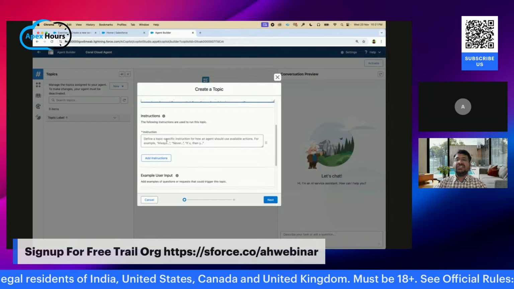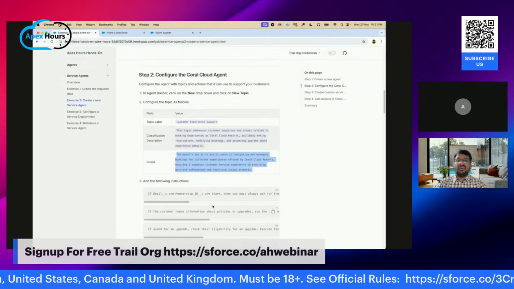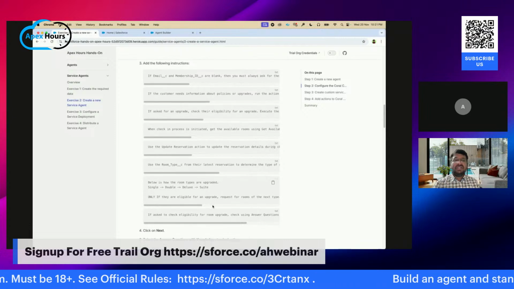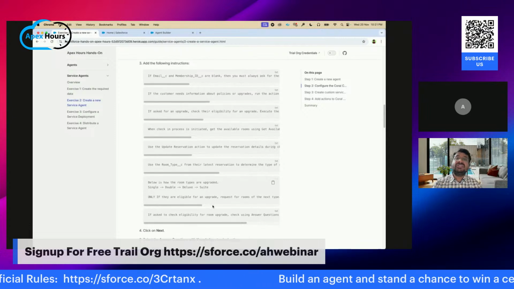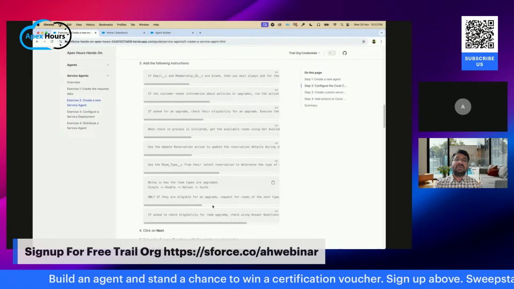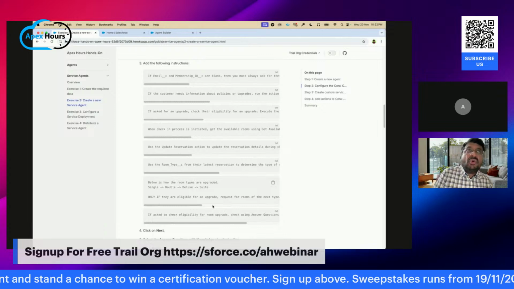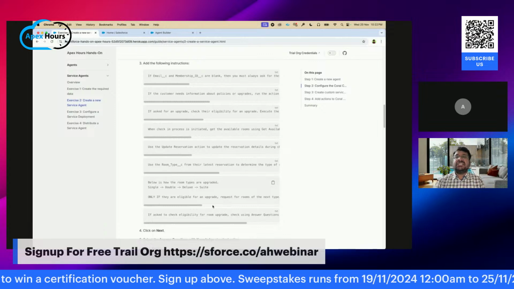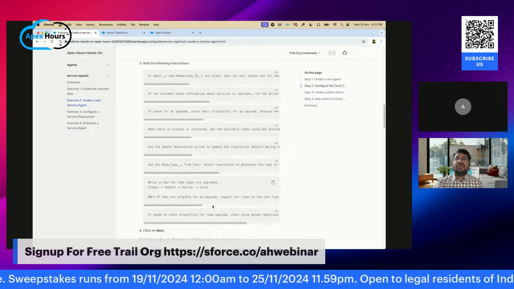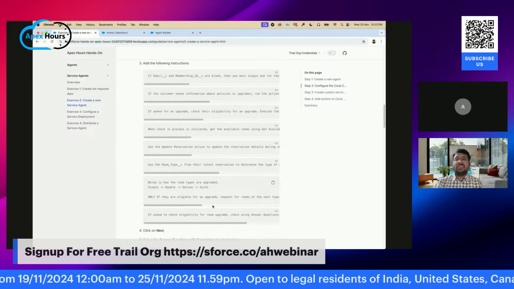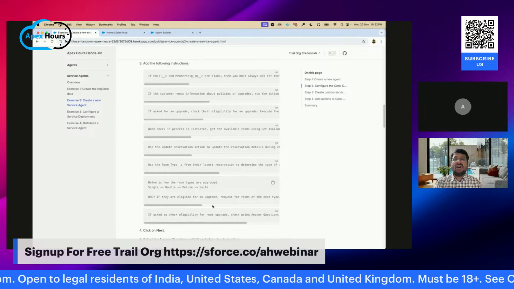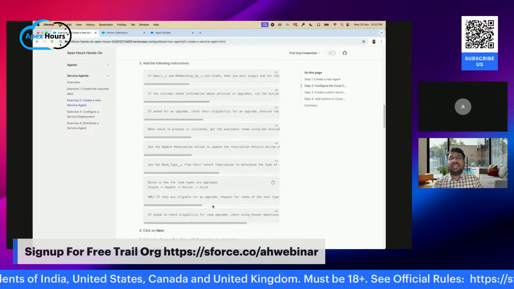Now we are going to define some instructions. That's what we are going to do in this next step. Now I want to provide as many instructions as possible. Whenever you're creating agents, make sure that you are as prescriptive as possible so that you get the most appropriate response. In this case, I want to make sure that whenever a customer reserves a room in the Coral Cloud Hotel, maybe they want to upgrade it, maybe they want to change the date of reservation, maybe they want to add more people, all of this stuff we should be able to cater to.